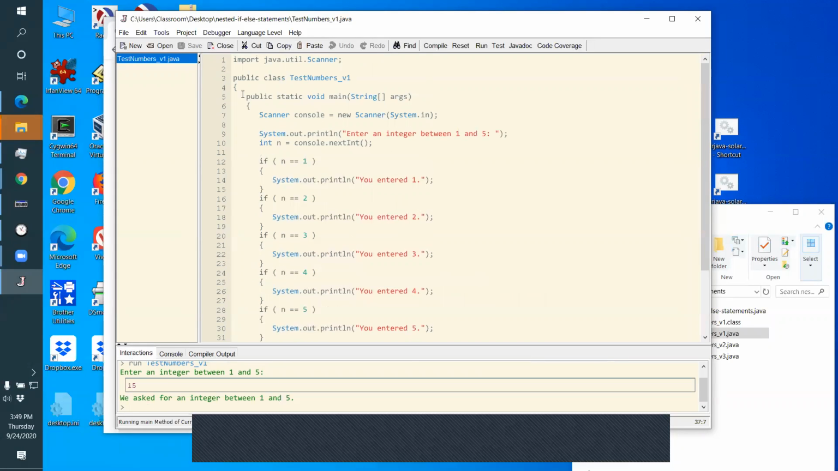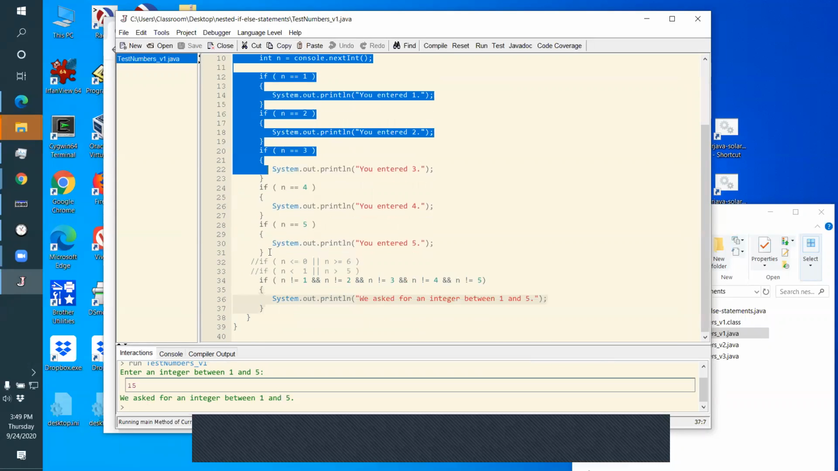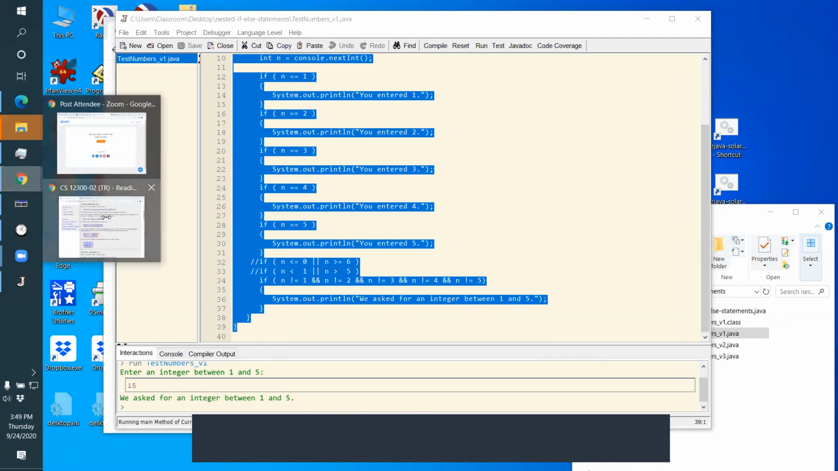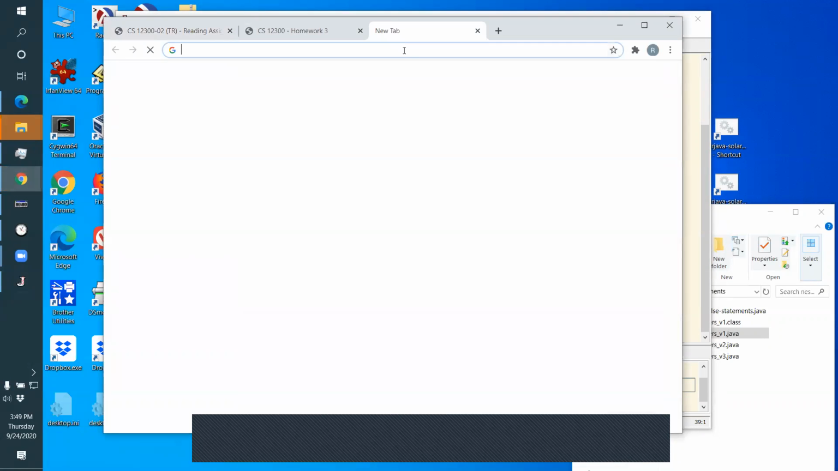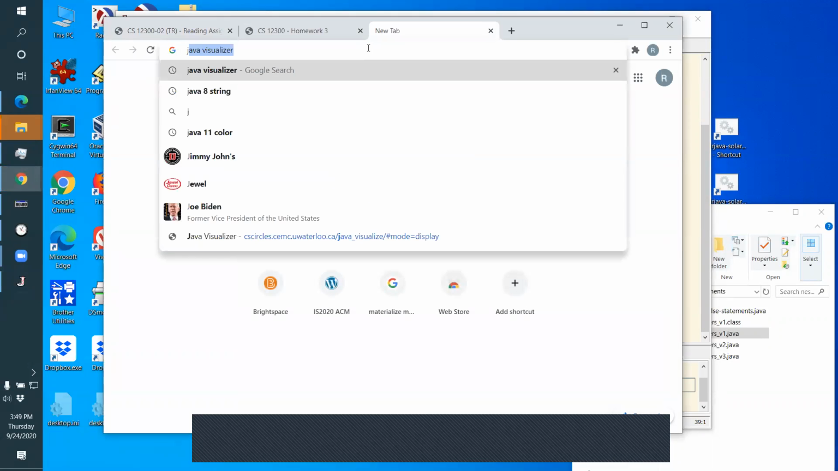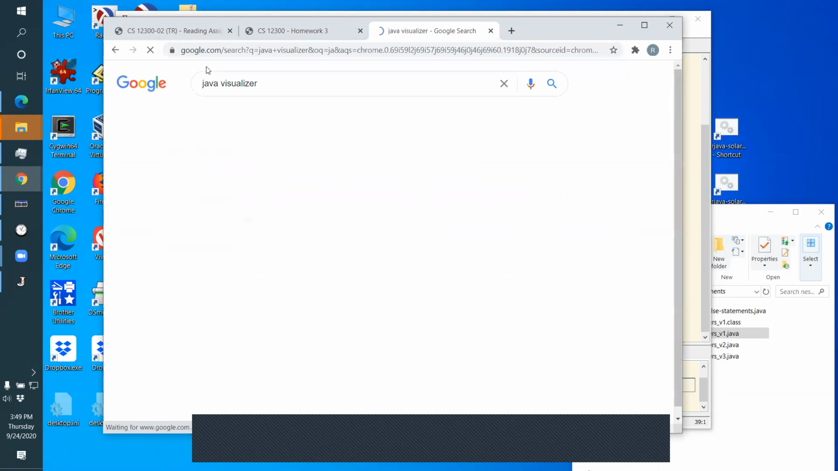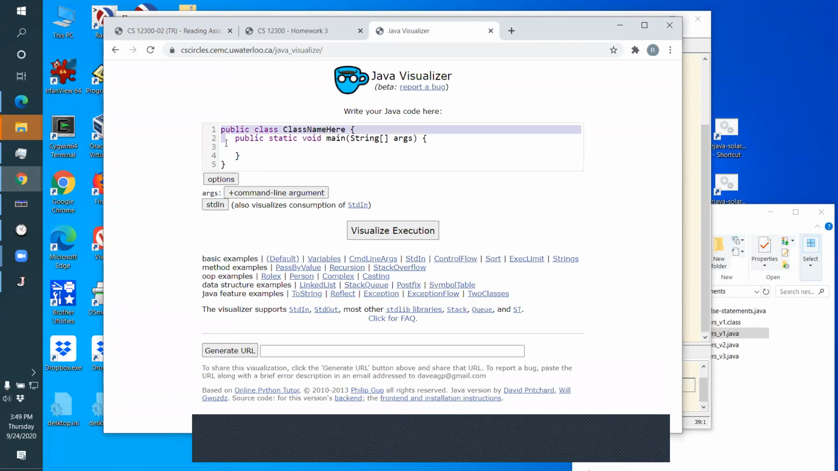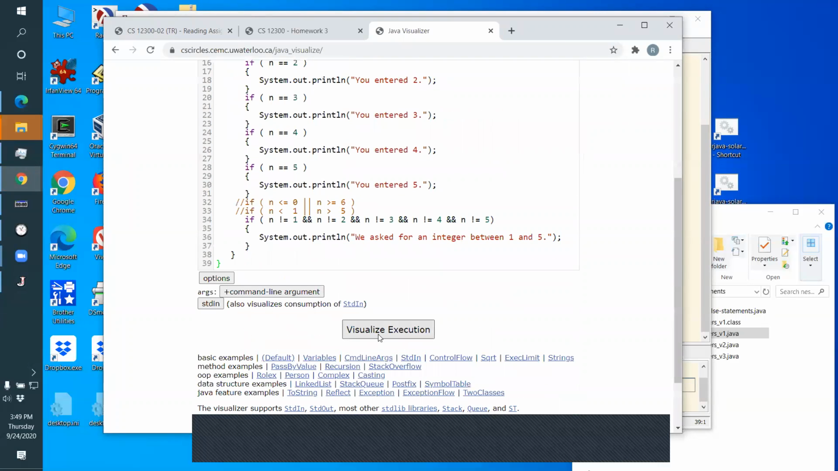Okay, now let's move this up to the Java visualizer, and let's watch it run, because it's a little bit interesting to see what it does when we watch it run. So I'm going to move it up to the Java visualizer. The advantage of the Java visualizer is that instead of it just running, I get to watch it run. Okay, so I'm going to visualize it.